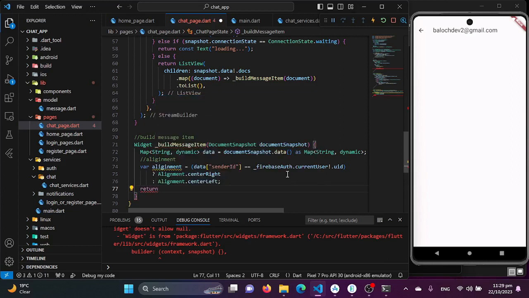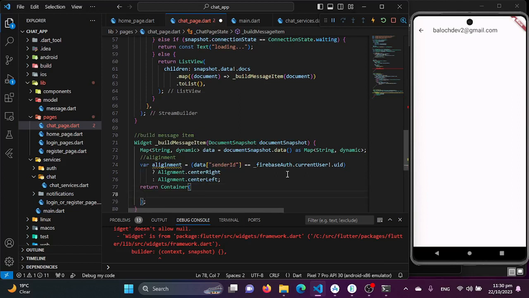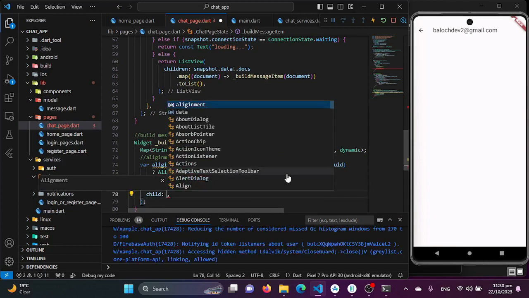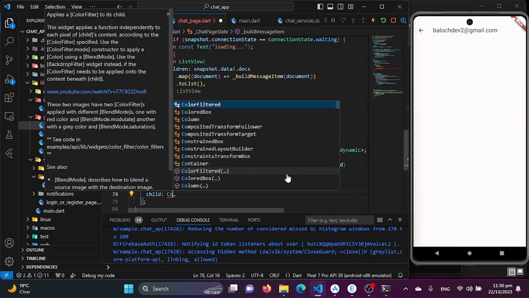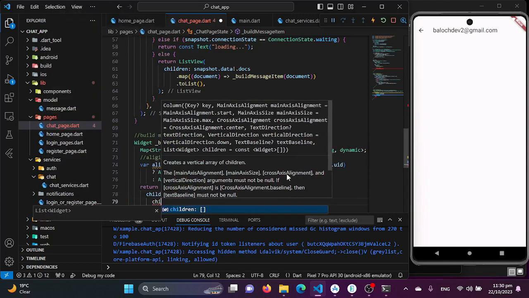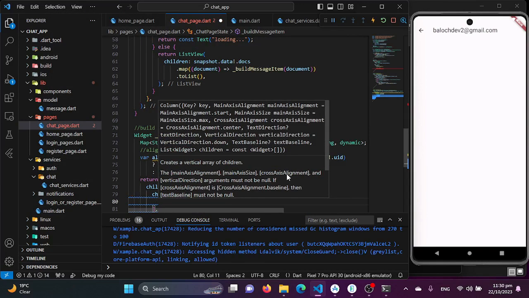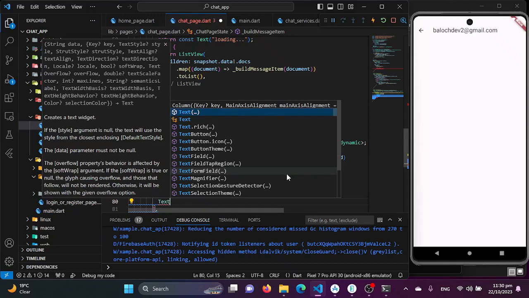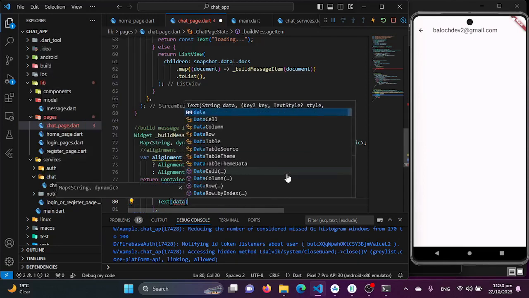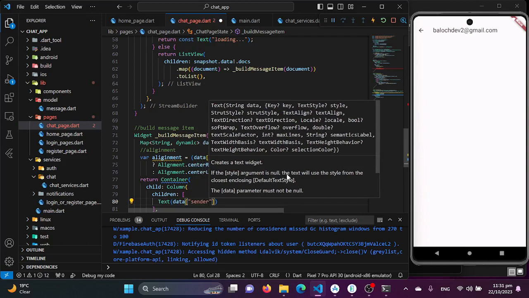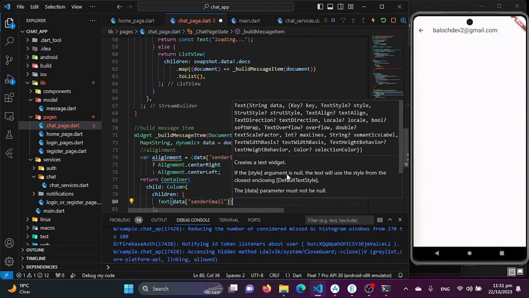In this container, in the child part, we will be returning a column. So we will be seeing the sender email and the text under that, which we will be getting from a column widget here. Basically in the children part we will be adding a text widget, and we will be getting the data, which will be the sender email, and that's it.